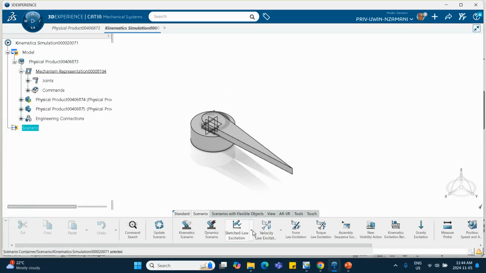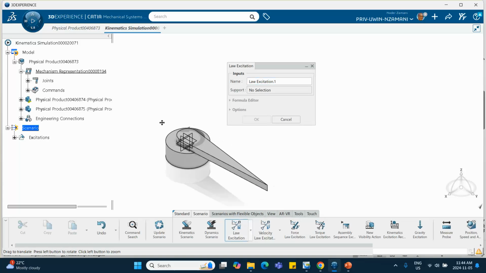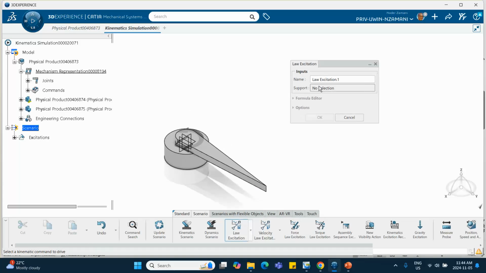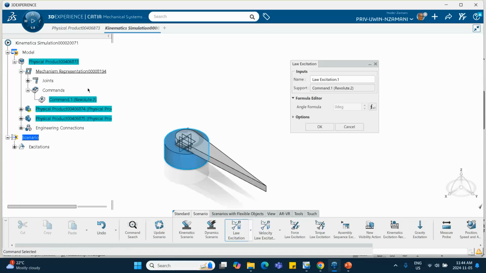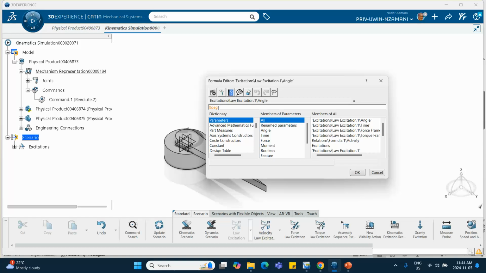All right, so let's go ahead and create a law excitation. So the support is that command that we created right there. And since I'm going to be inputting the formula, I just click on this, see that? Click on that. And then I input whatever I want. So angle equal to omega t, right?